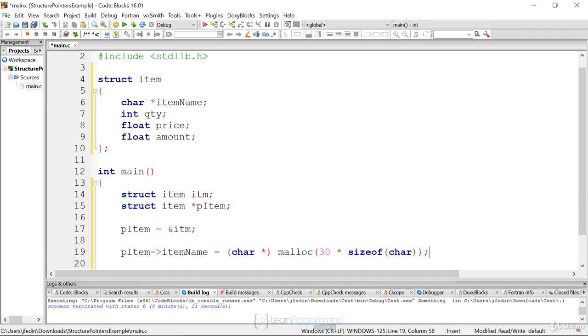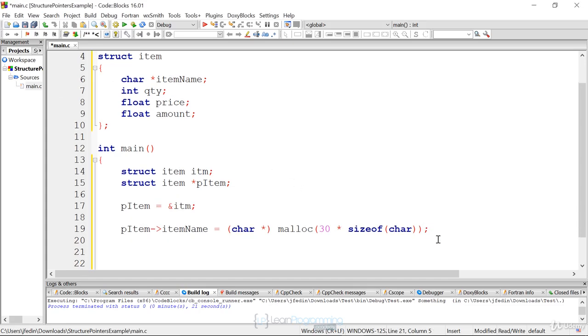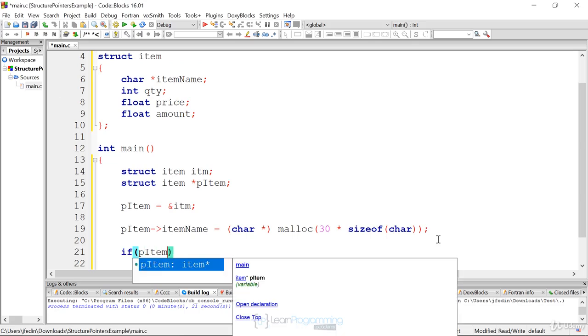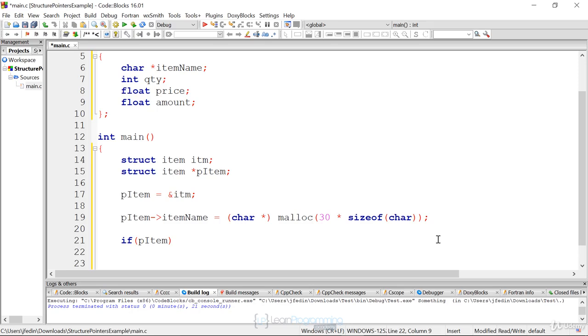Now the first thing you want to do after you've allocated the memory is check the memory. So we do want to check for null here. We're just going to say, if p item is null. Otherwise, you could just say return, or exit would probably be better. Exit the program if we weren't able to allocate memory. And you could pass it a -1.